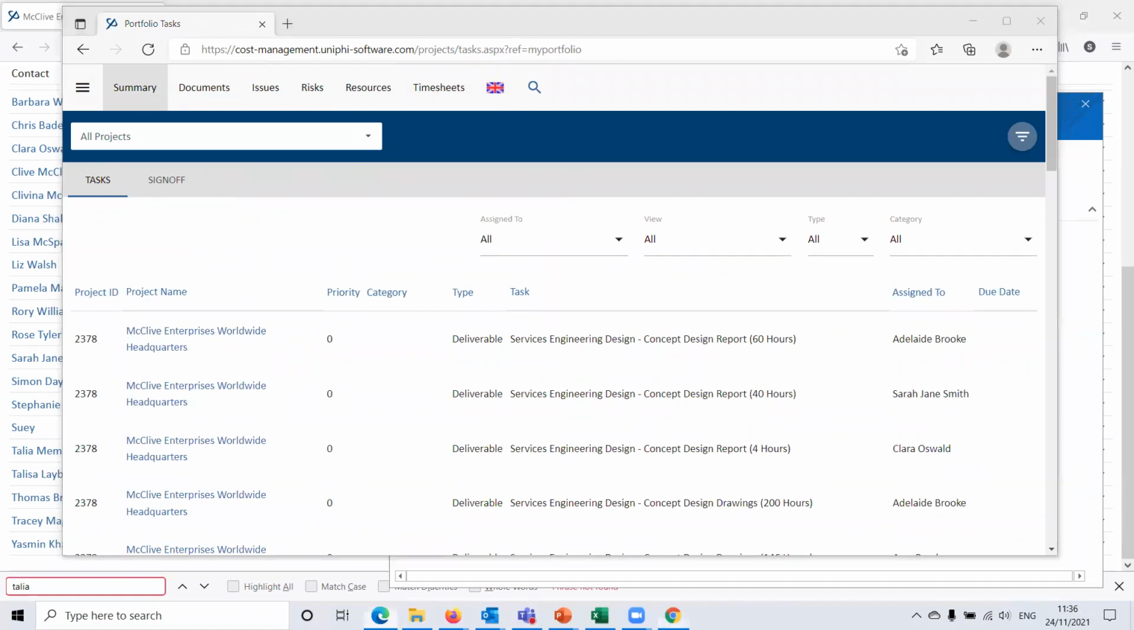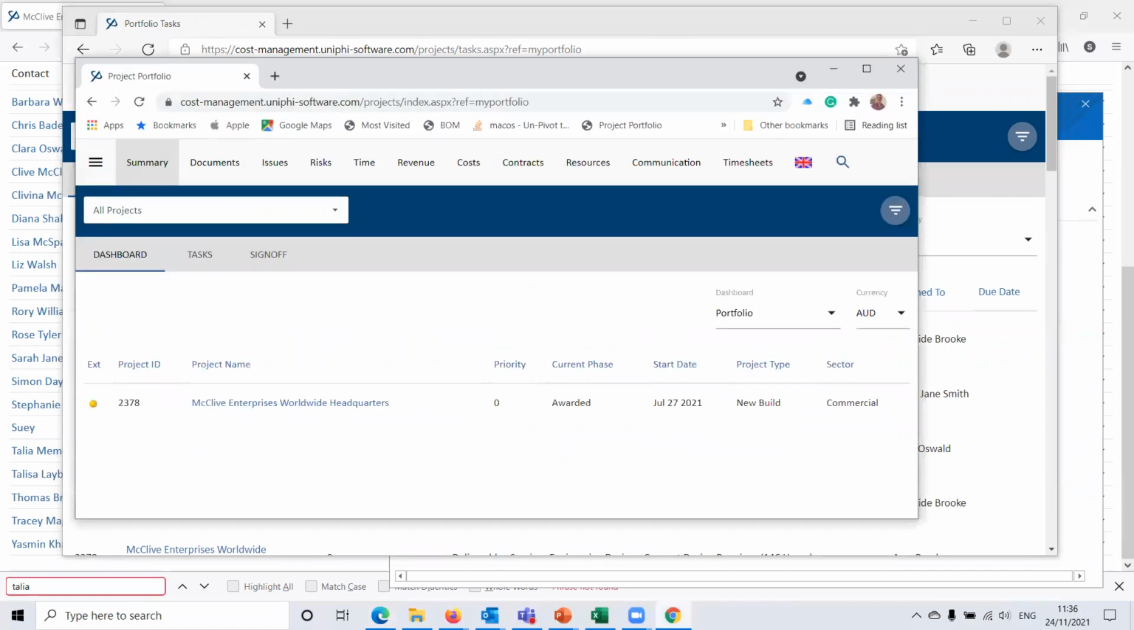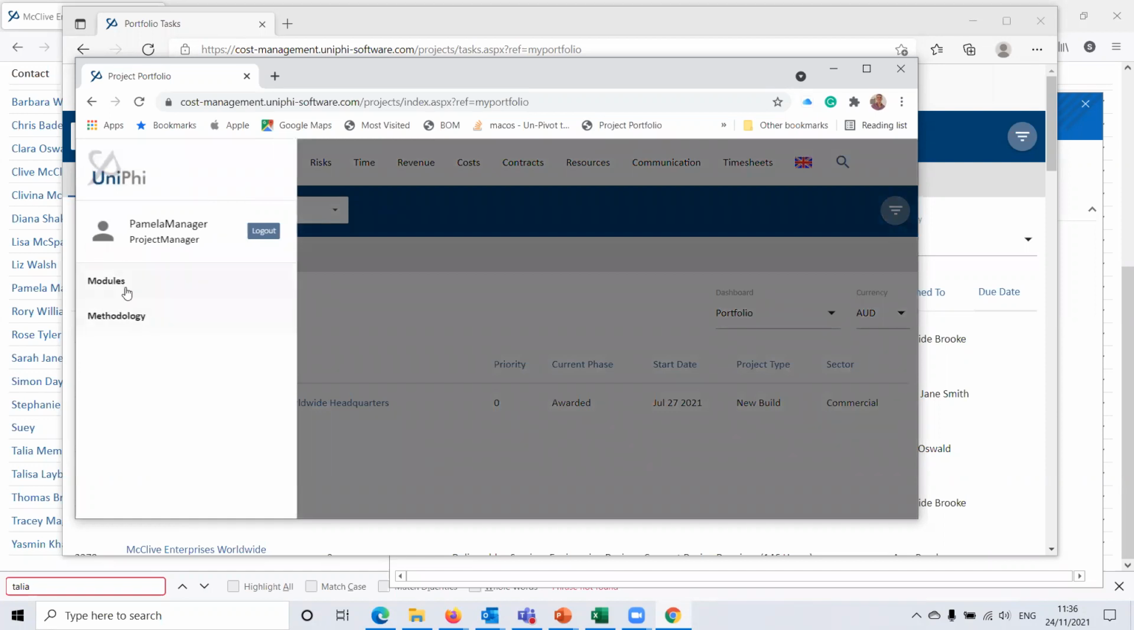So let's compare this to the project manager level access. You can see here, the project manager has more of the modules. In fact, the project manager has all the modules, but when we go into the menu, they've only got modules and methodology. They don't have access to reporting or configuration or any of the other ones.